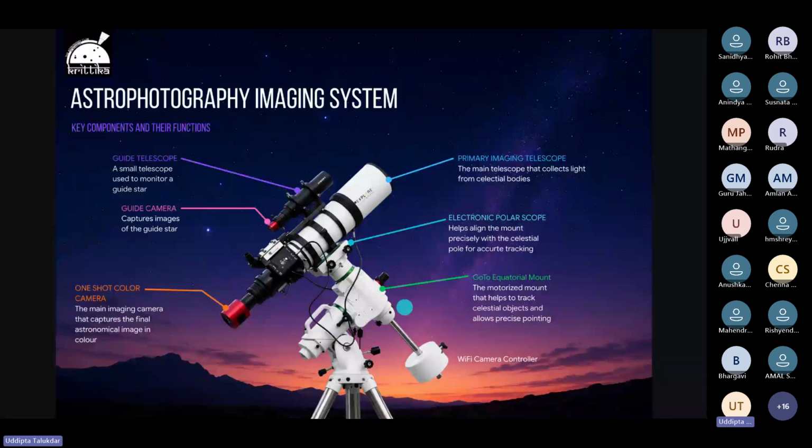But even good mounts can have tiny tracking errors. So if, for example, we are doing deep sky imaging or wide field imaging, then we require long exposure times. In this long duration, errors can turn stars into streaks because the position of stars would change relative to us. So the guide scope acts like a spotting scope that constantly checks where the mount is drifting.